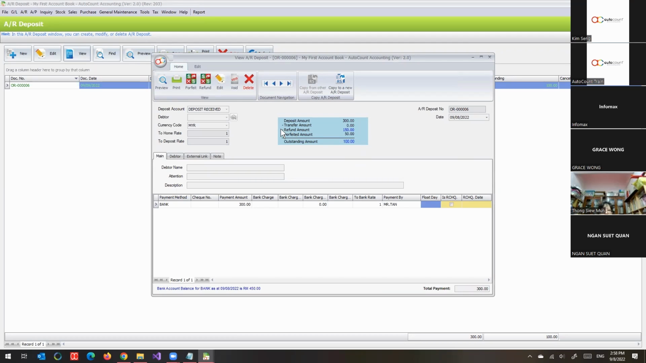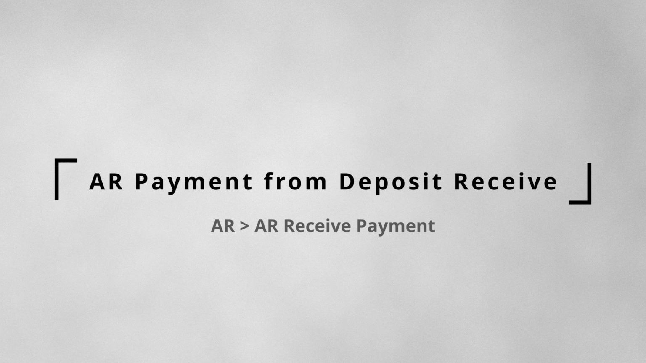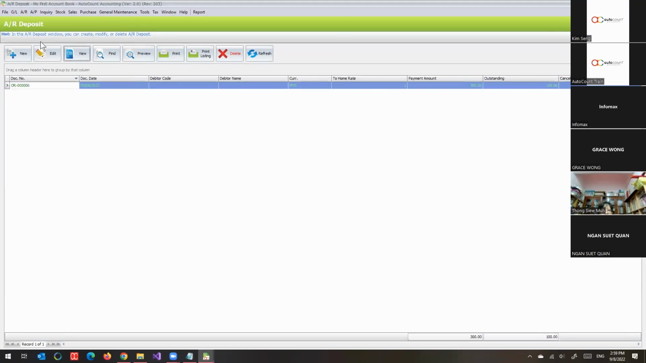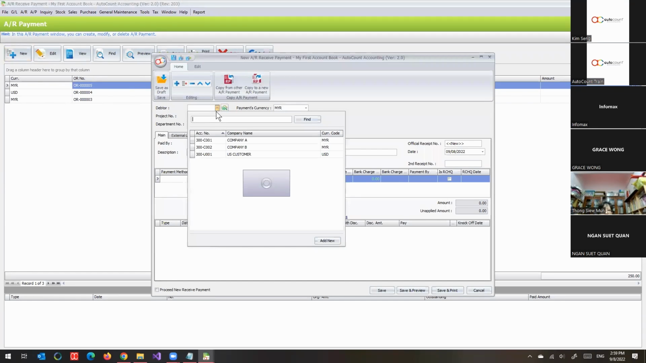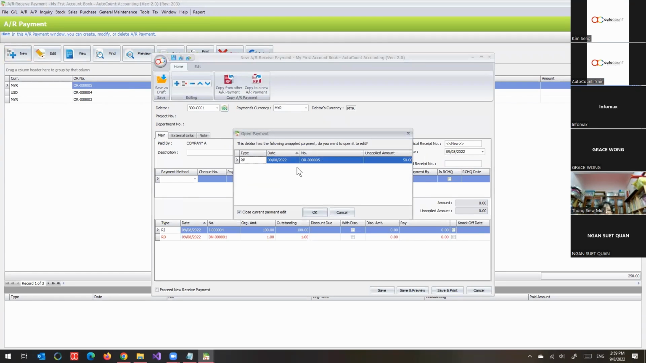So what I do is, you see, up until now I still don't know who the customer is, right? But now I want to convert this 100 to one of the customer's payments. AR payment: I go to AR, receive payment. Create new payment. I select the company name.